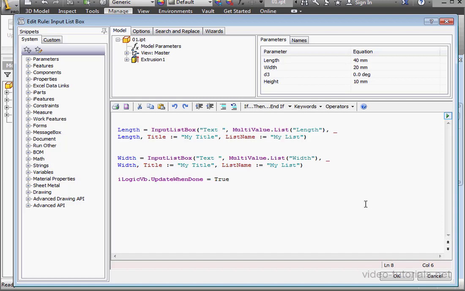By the way, if you happen to be new to programming, it's a good idea to check your work every step, as we've done here. It's much, much easier to spot errors this way and to fix them, especially considering the fact that iLogic doesn't have built-in debugging tools. So keep that in mind. And let's click OK to run our rule.